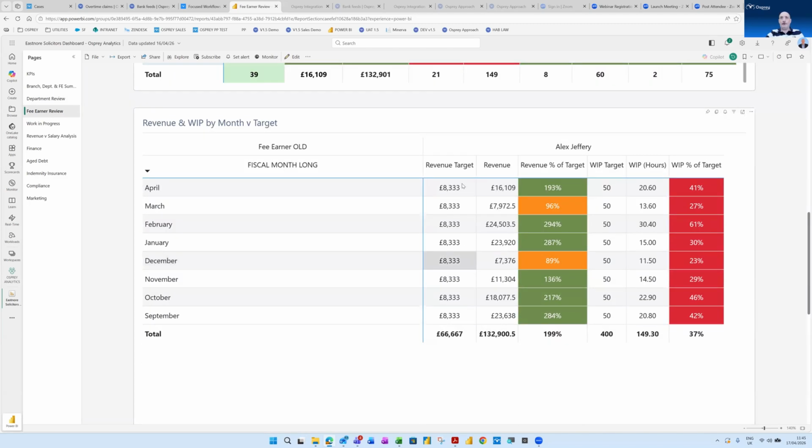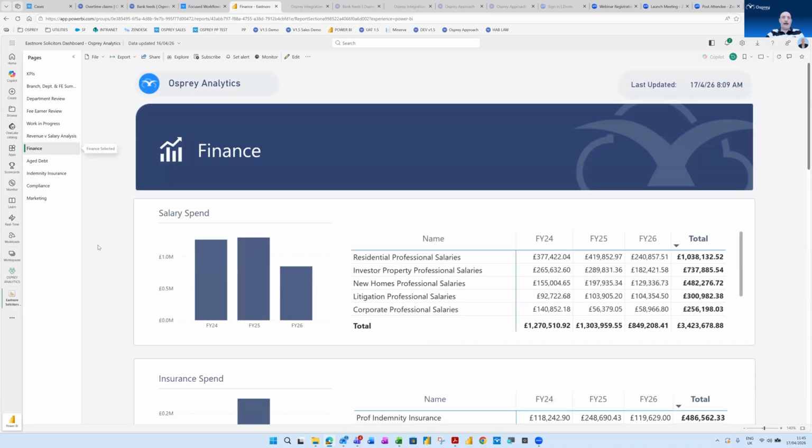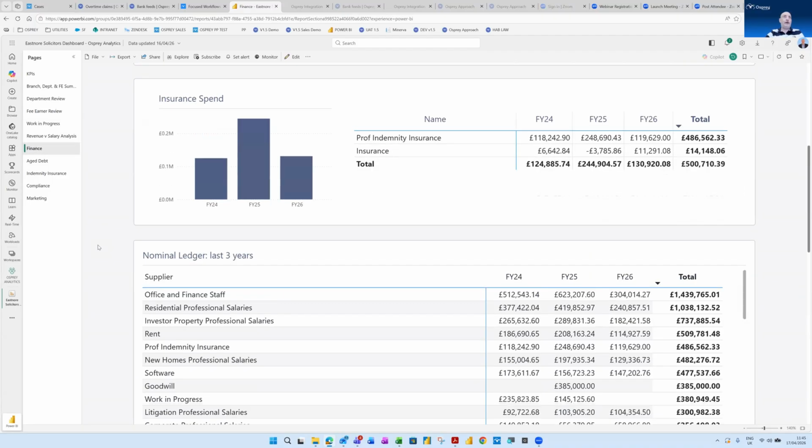If you're doing performance reviews, this is a very useful chart. So on a month-by-month basis, everything nicely color-coded so you can see his performance versus his WIP and his revenue targets. All of that information spanning across all of your accounts and finance.